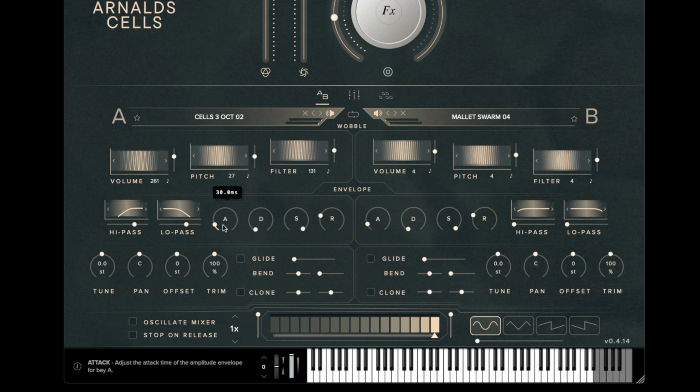To the right of the filtering, we have the ADSR, so this stands for Attack, Decay, Sustain and Release. The attack control sets how long it takes for that sound to fade in from when you press the key. The decay is how long it takes for the sound to decay down to the sustain level, which is a volume set via this S control. The release is how long it takes for the sound to fade out to zero, having let go of the key.